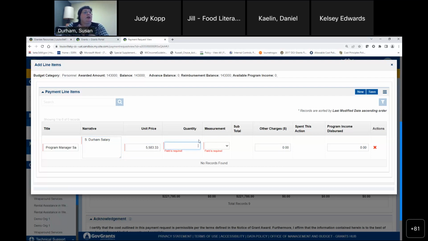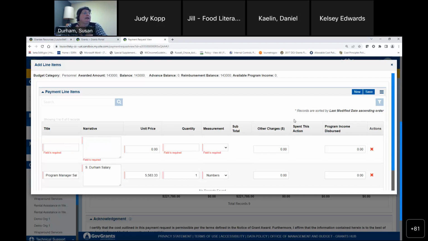And then here, all you have to do is put a 1 and here select numbers. This field gives you other options. I wouldn't bother putting anything else here. The easiest option is just to put 1 and numbers. There are no other charges. There's no program income dispersed, but I do have other salary that I want to request. So I could hit save here, but since I want to request other salary, I'm going to click new instead, and it's going to bring up another field.